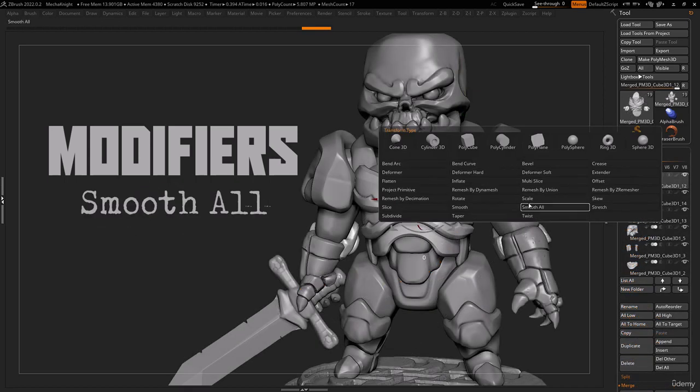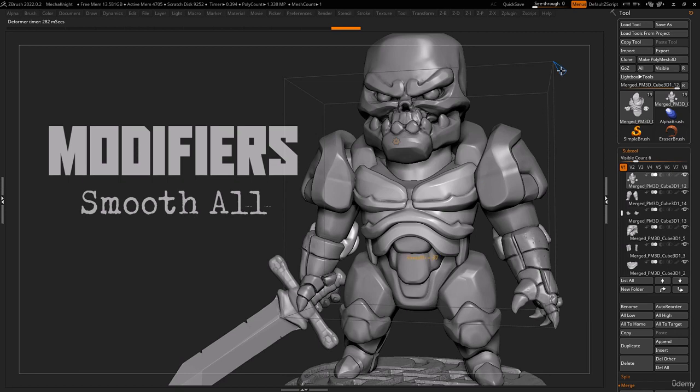Smooth All is a pretty useful modifier. Simply pull on the blue cone to see your model smooth all over.